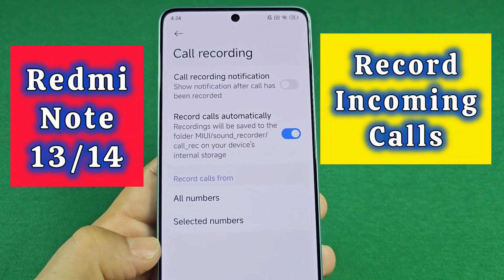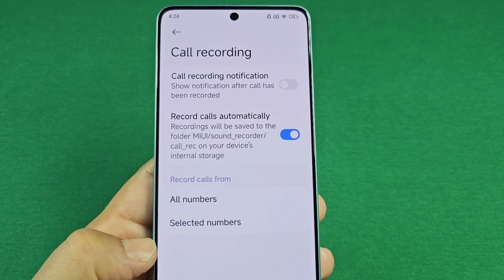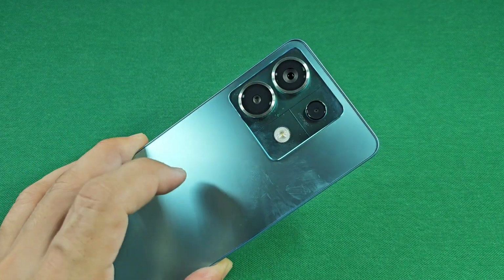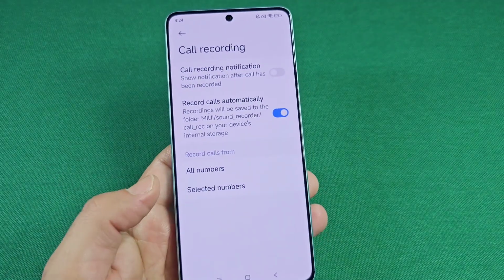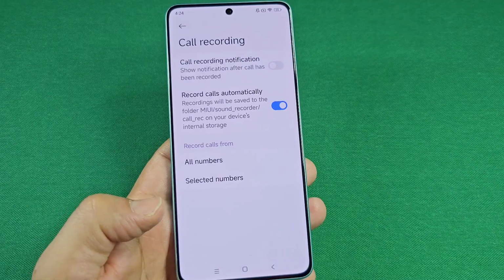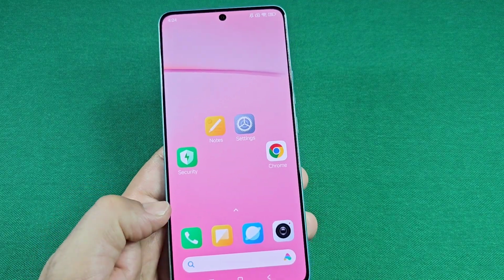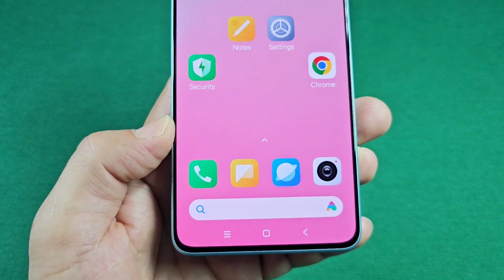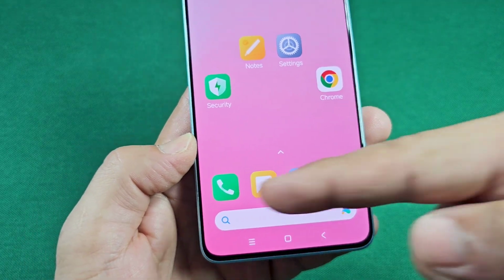How to enable call recording for incoming calls on your Xiaomi Redmi Note 13 Pro phone or the Note 14 if you have the Chinese ROM model version. When you're ready to turn this on, you want to make sure you're using the default dialer app that your Chinese ROM Redmi Note phone came with, which is this one right here.